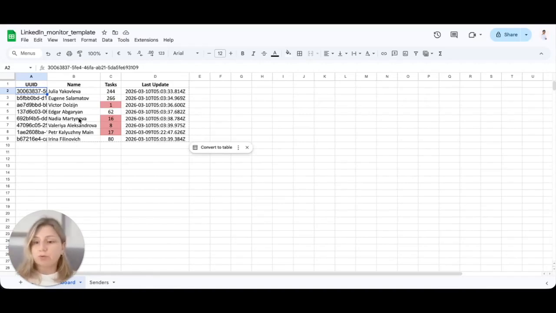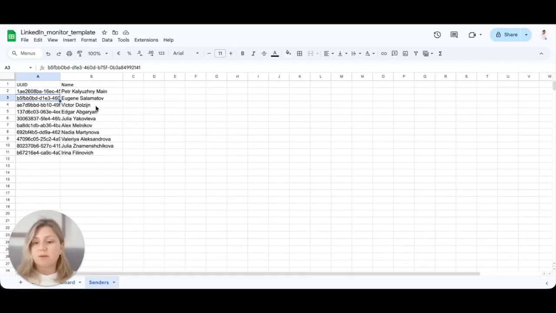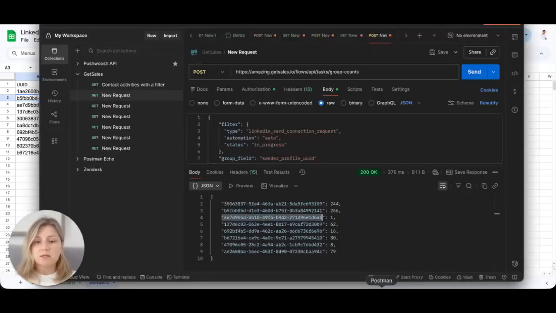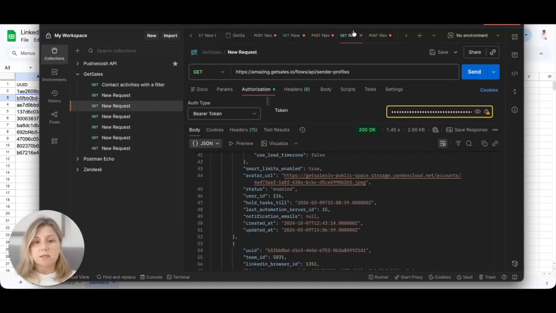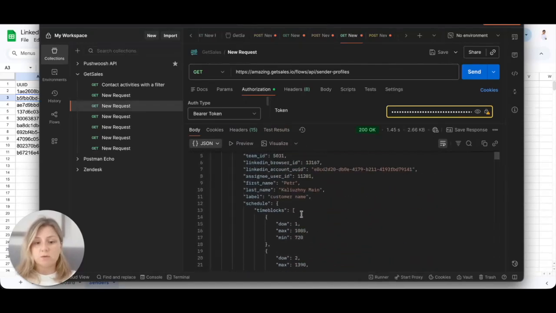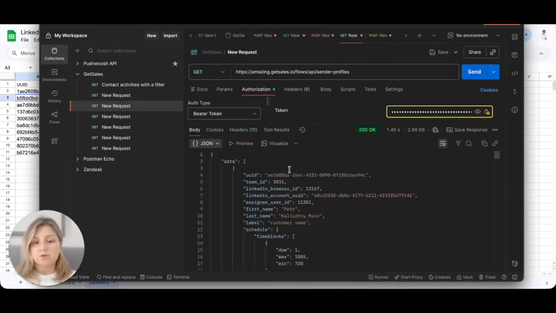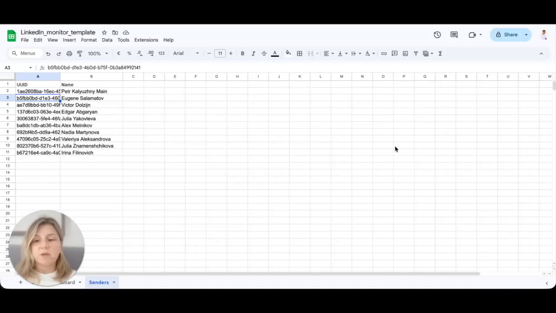And the human readable names, that is what I was talking about before. I have set them up in the separate tab here. So I put the UUIDs and I just entered the names next to each of the UUIDs. And this is where I got it from, right? So I was telling you that you can just run the sender profiles and then you get the list of the UUIDs and then you also get the name. I don't have that many names here.